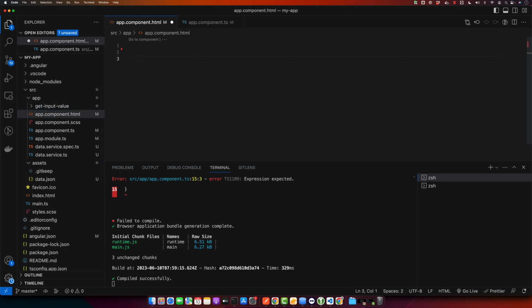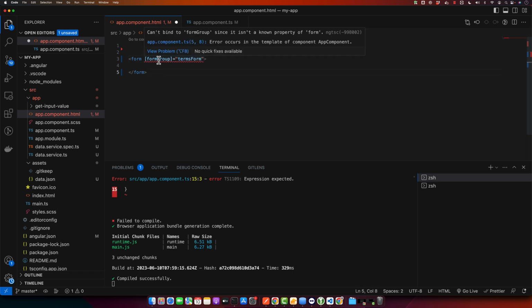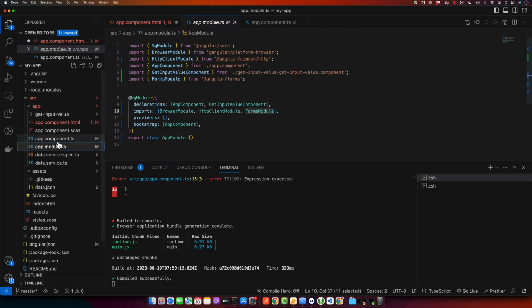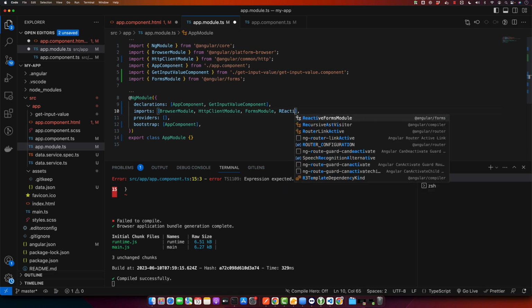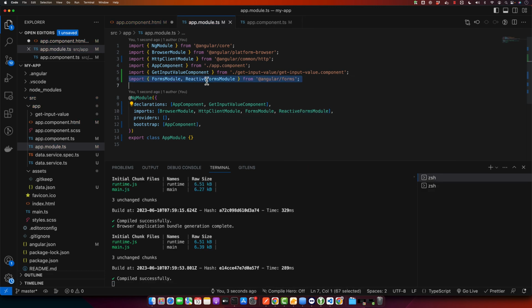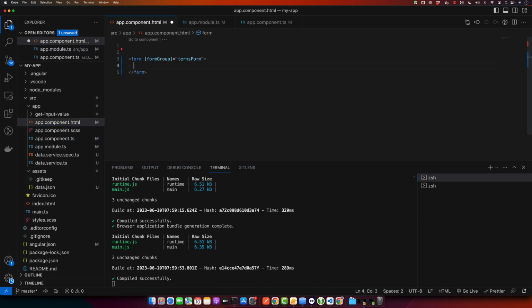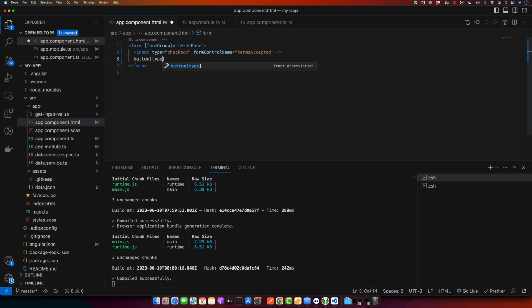Anyways, now we will use this validation in the HTML. In the HTML, I will create a form, and in the form, I will add formGroup and add termsForm. We're getting an error because formGroup is part of the reactive forms. So in order to use reactive forms, you also have to import the ReactiveFormsModule. Make sure to import it here as well. And now the error has gone. Now I will define my input and button, and in the checkbox I will add formControlName, and then I will use the same property name that I defined here. Make sure to use the same spellings, and now add the button with type submit and it should stay disabled if the form is not valid.